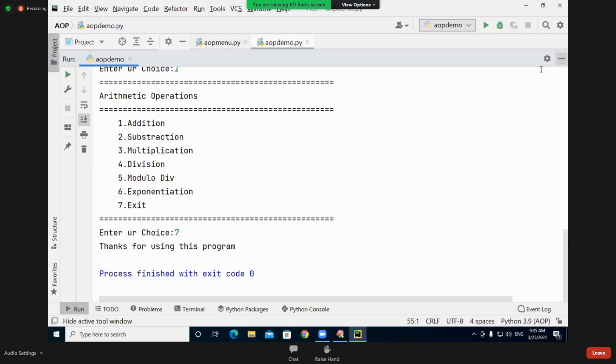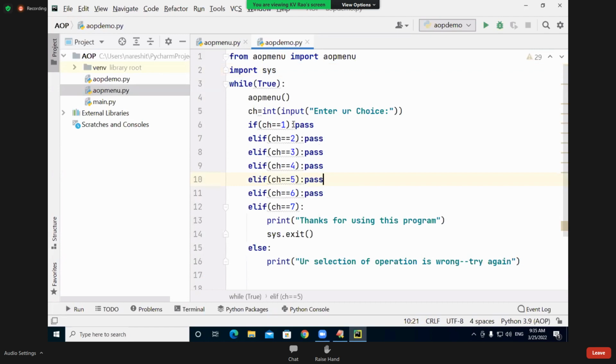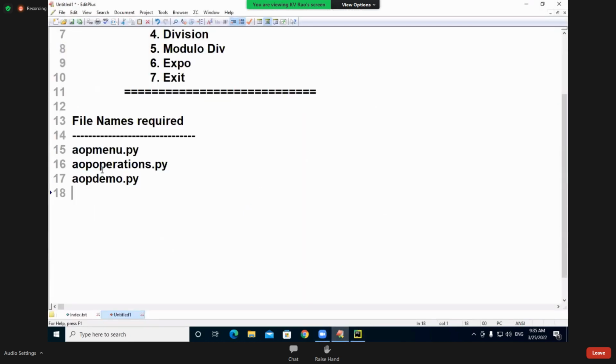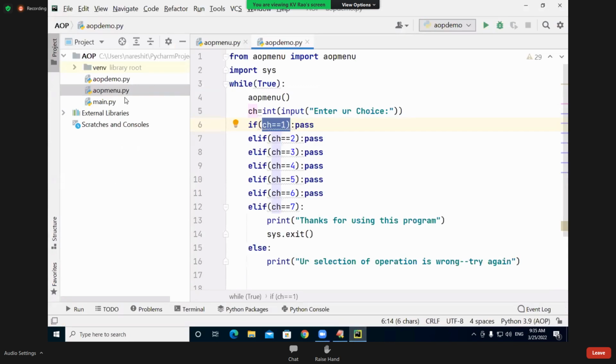Okay, students, go back to my program. I will write the code. If ch is equal to 1, call add function. If ch is equal to 2, call what? Another function. So for that, I will write one more program or not. See our outline. What is my program name? AOP operations. Go to the PyCharm AOP module, that is called my folder environment.